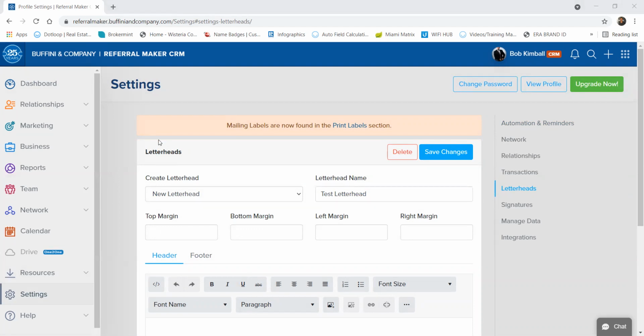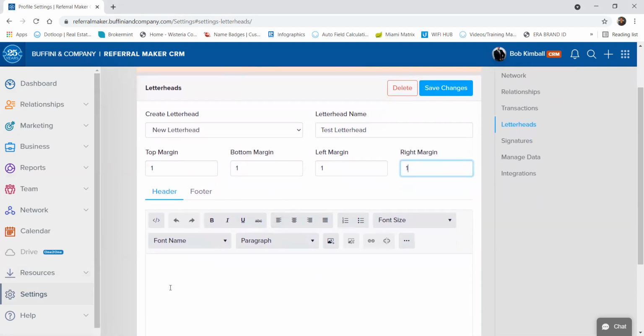So your margins, generally speaking, go with standard margins. Standard margins are 1 inch on each side. And then you have a header and your footer. So generally speaking, with regular letterhead, you're going to put a logo at the top, and you're going to put like your contact information at the bottom. At least that's how I have mine set up.